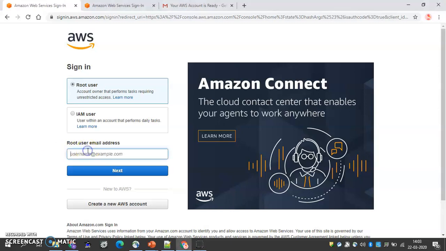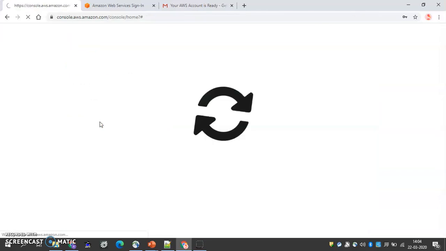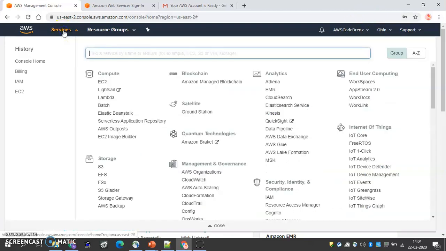So first we'll log in with our root account, which is learning.codebrands@gmail.com, right? And then just enter the password. Okay. So now we have logged in to the AWS console via the root user. Okay, so let's search for these services.